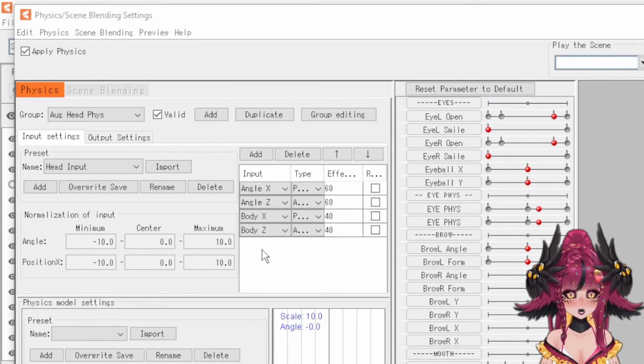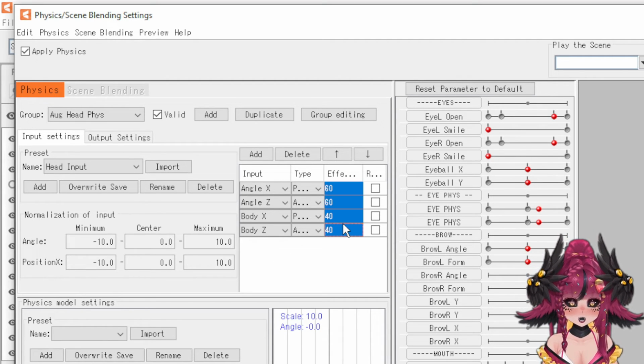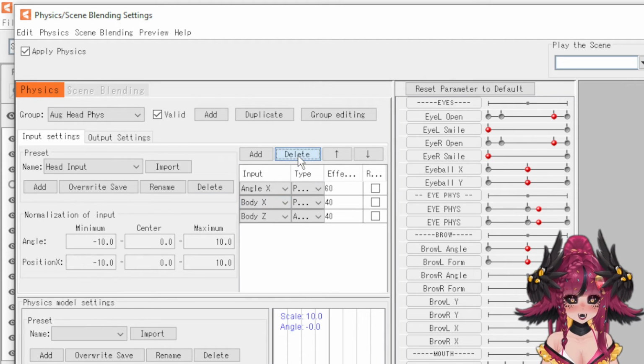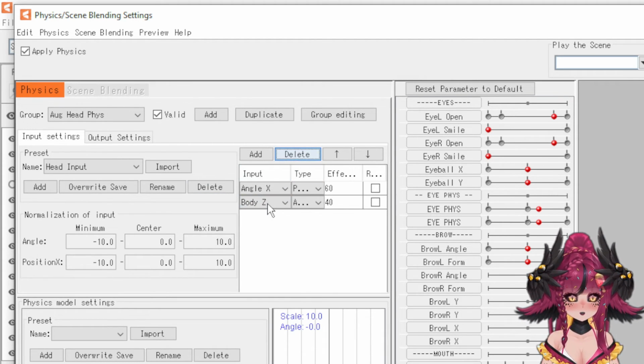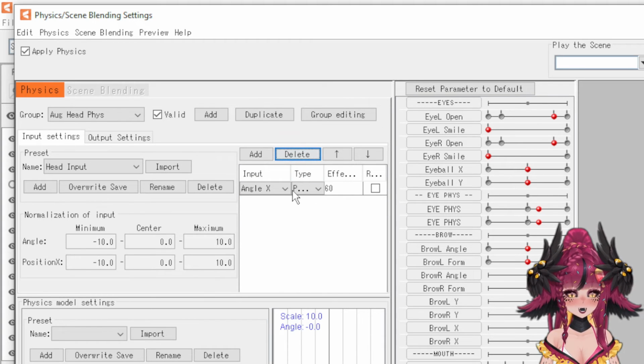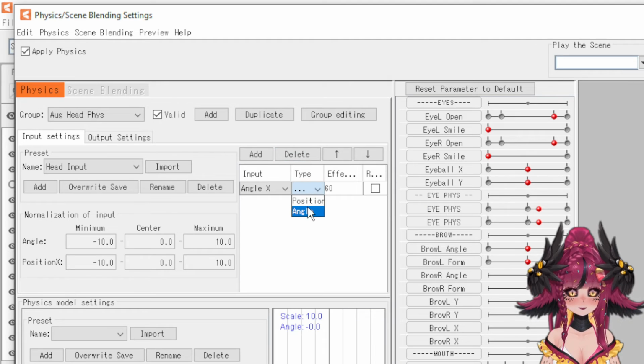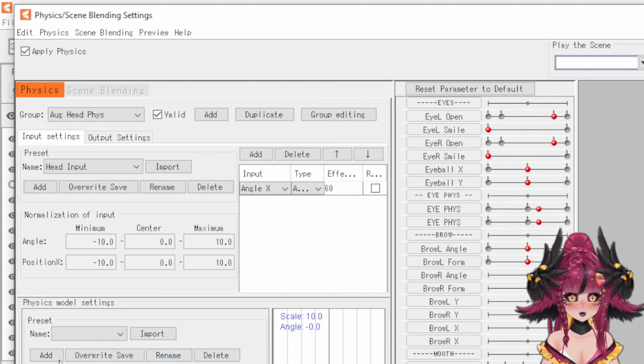One of the base inputs you can do is called head input. It'll show up with the angle X, the angle Z, body X. We don't need all of these. The only thing we need is the angle X, so I'm going to remove everything else. And our angle X is currently set to position. We would like to have that set to angle. And we're going to leave it at 60% effectiveness.